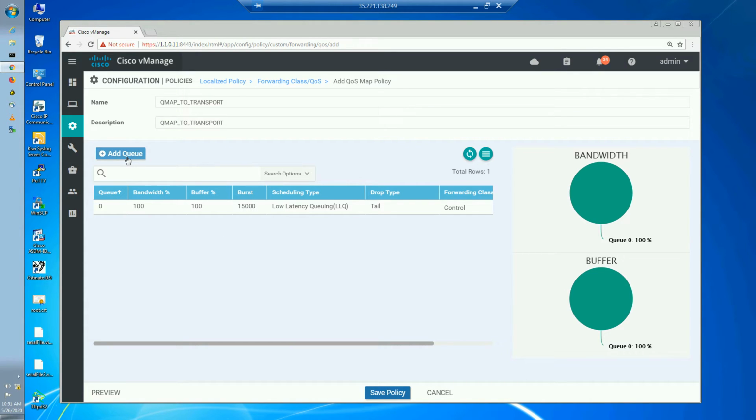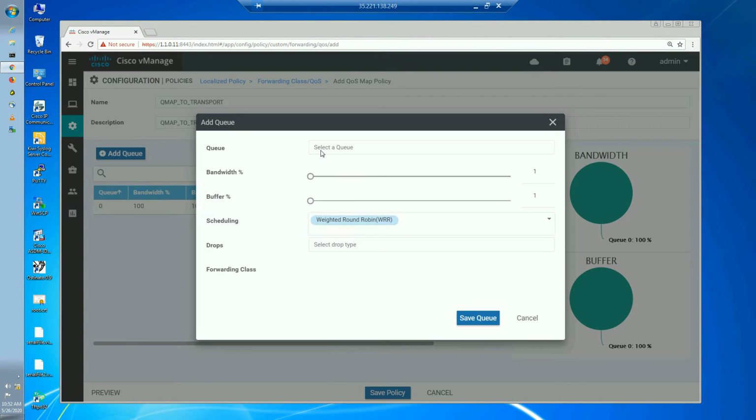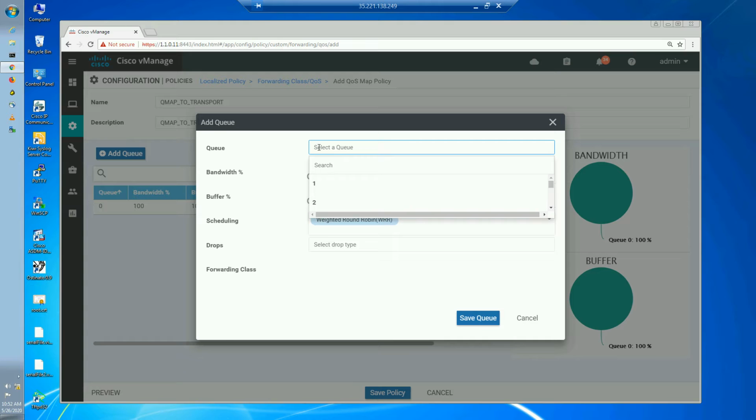That being said, now just observe that by default you already have a Q0, and you can see the scheduling type is LLQ. Further, the queue forwarding class is control, right? I was actually hoping that our class voice should have come down here because we have already put that in Q0, but probably it doesn't. Anyway, shouldn't be an issue for us because we'll not be mainly using voice for testing.